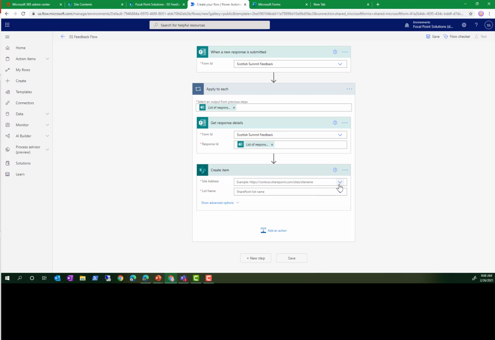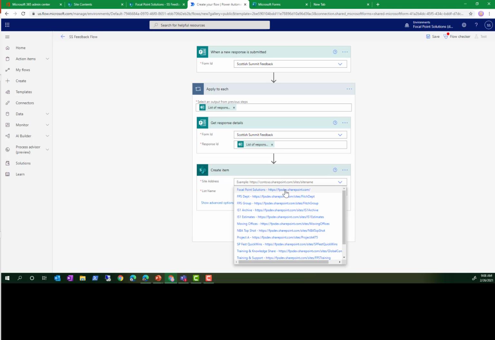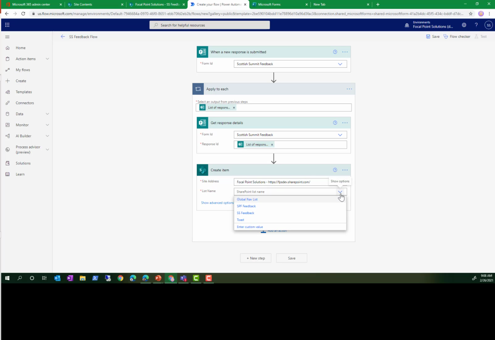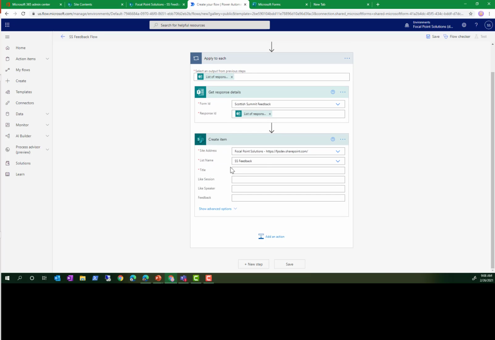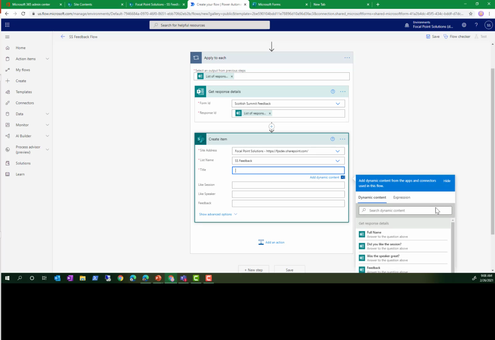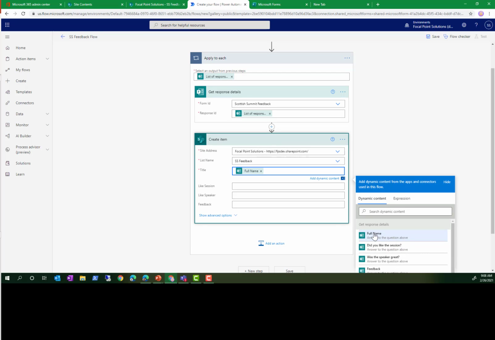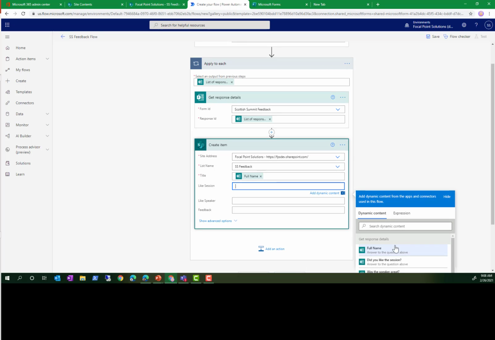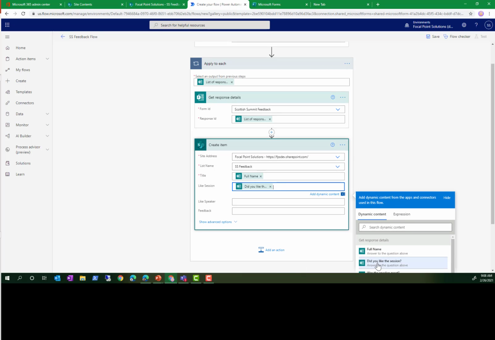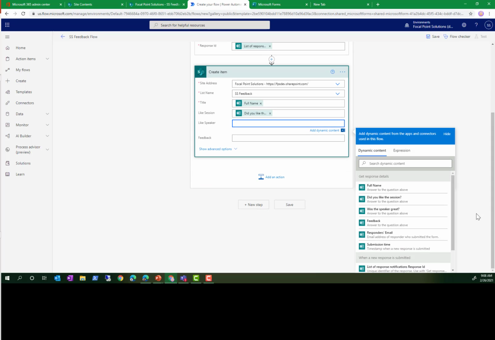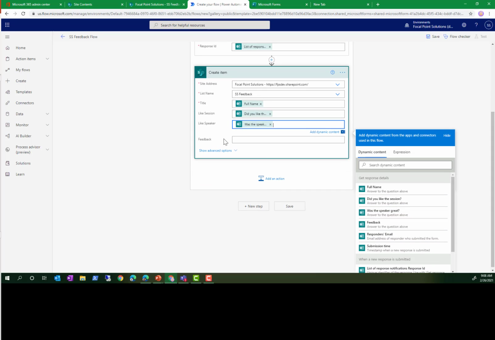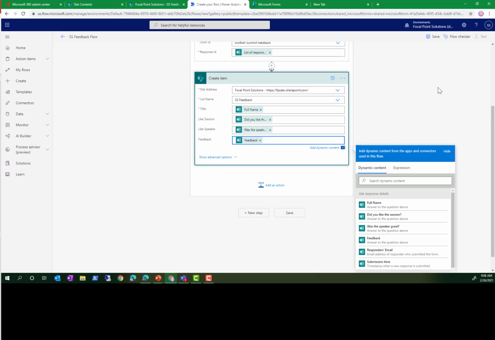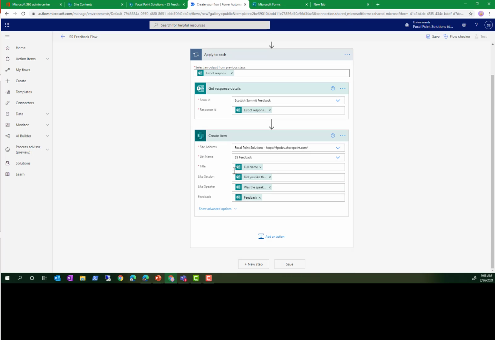Okay, and now it wants to know where the list is that we're going to send it to. So we know it's on the root, and we go down. And now we've got SS feedback, which is what we called it. And then you'll see the fields pop up. So for title, if you remember, our title was full name. Like the session was, did you like the session? Like the speaker? Was the speaker great? Feedback, of course, was feedback. All you're doing is mapping the fields from the form to that SharePoint list.